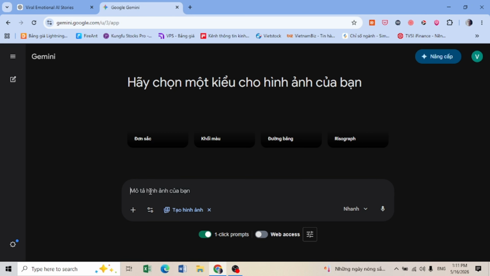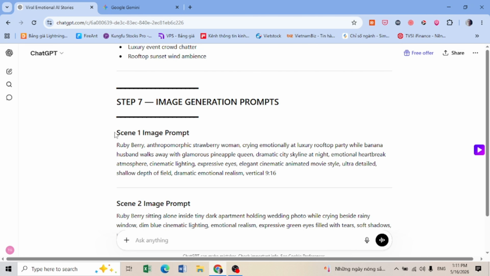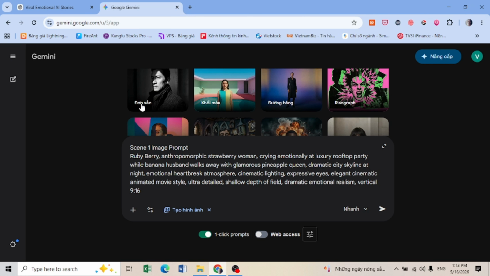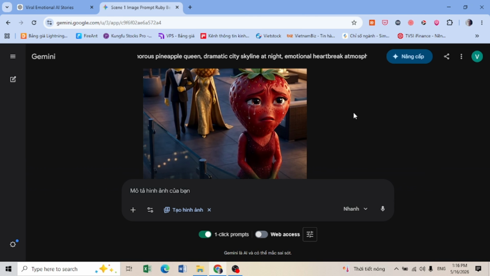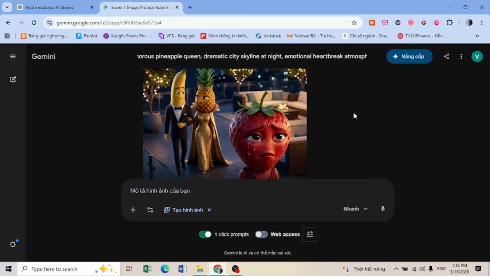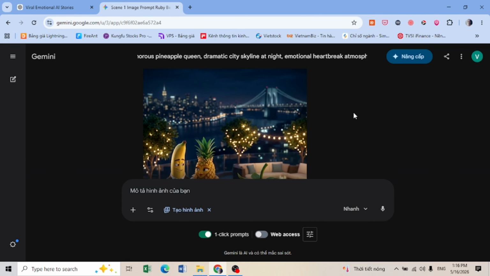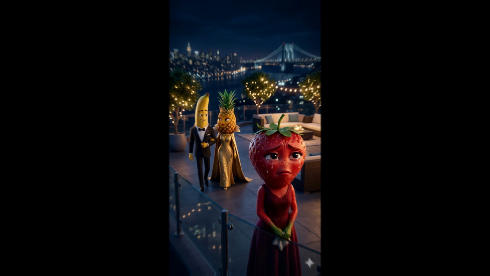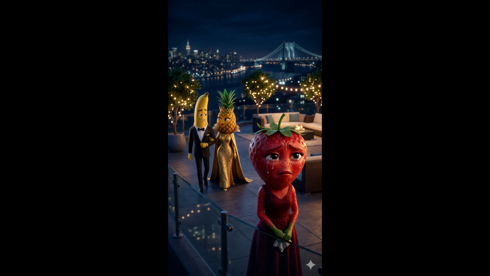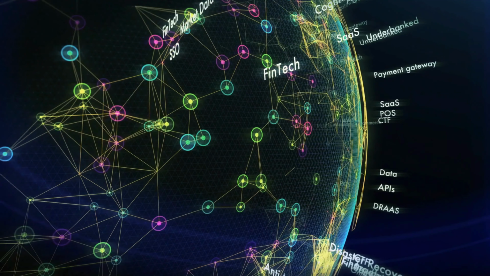Next comes character creation. I'm going to copy the first image generation prompt from ChatGPT, then open whatever AI image tool you want to use. I'm personally using Gemini for this example, so I'll just paste the prompt into Gemini and hit generate. After a few seconds, the AI creates this super cinematic looking image that honestly looks way more professional than most people expect. What I really like is that the facial expressions and lighting feel very emotional and movie-like. Almost Pixar style, but still original enough to stand out.